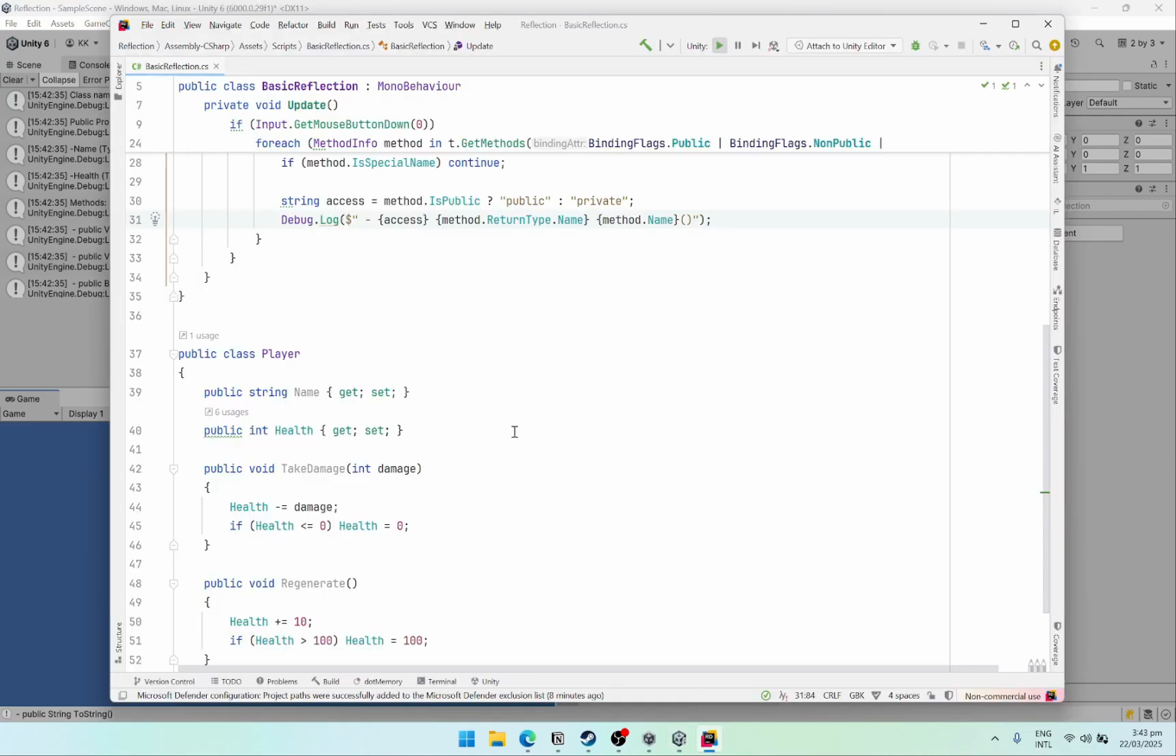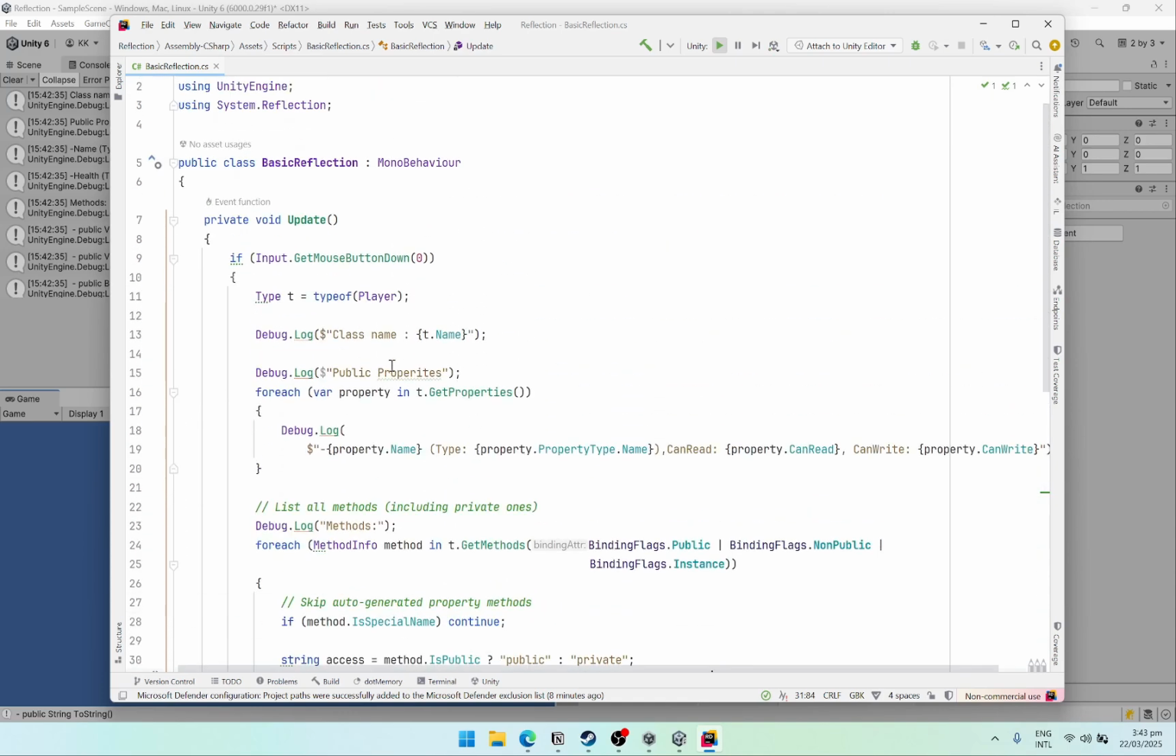And reflection basically helped us reflect upon this class and then make a decision based on what we discovered using reflection. It's like having an X-ray vision into your own application. Now this was a very simple and basic example in order to explain what reflection is. Now let's talk about when to use reflection.